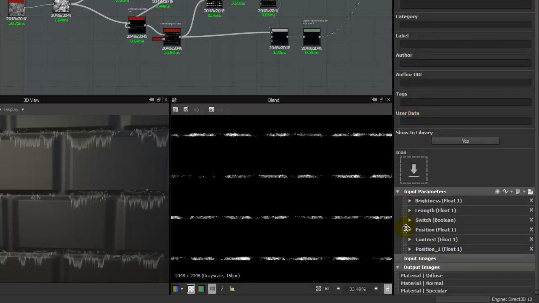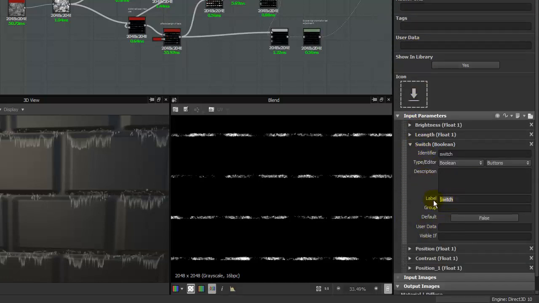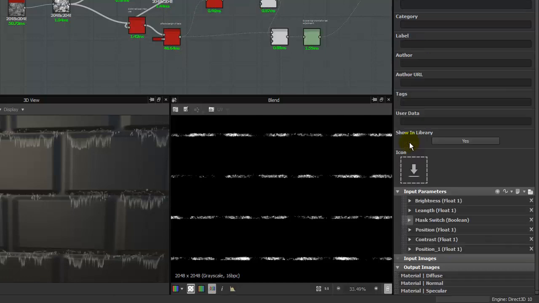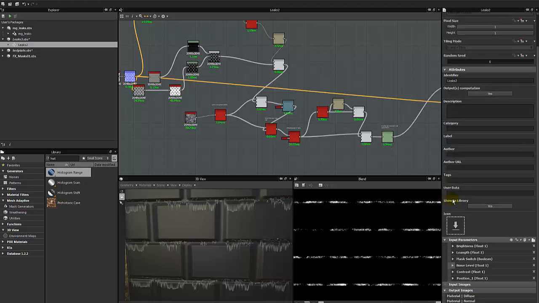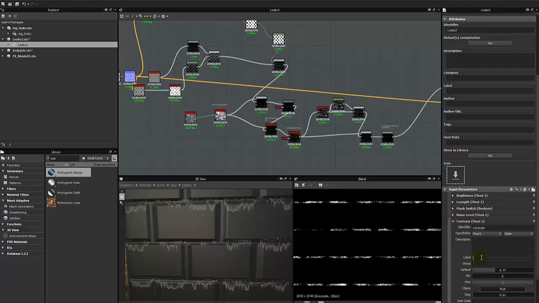Okay. Go on to the switch. So this switch, this will be mask switch. Switch between using your AO and cavity to not using it. Okay. Position. This is our, so let's see, noise level and noise contrast.